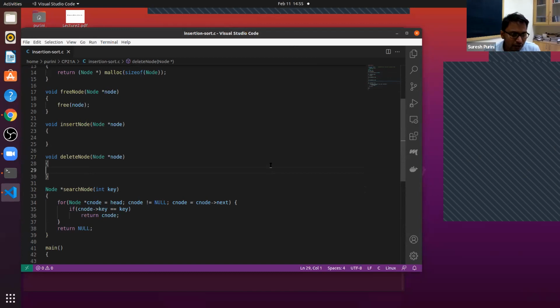Okay. So let's try to do delete node also. Let's try to change the signature of the delete node. For delete node, we just give a key as input and we try to find the node which contains that key and we delete that node. So shall we do that?